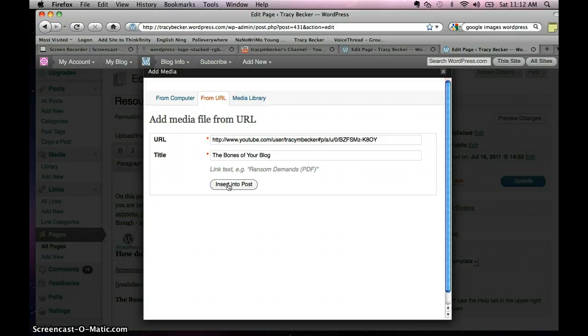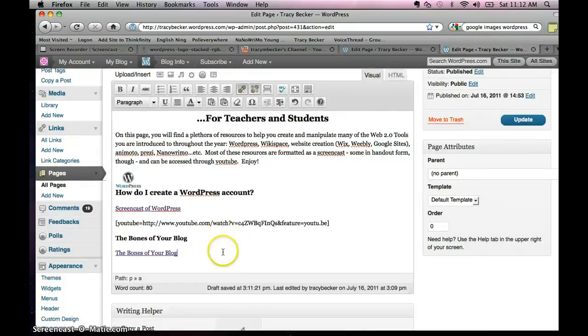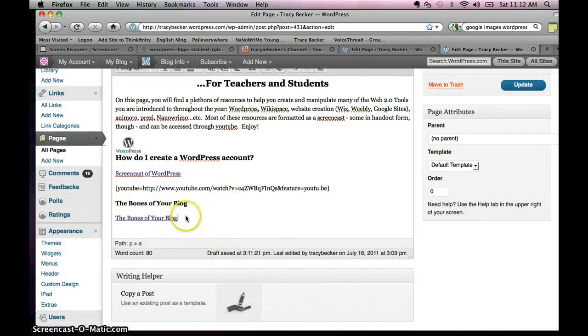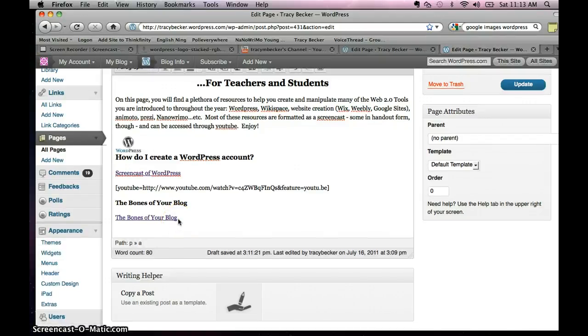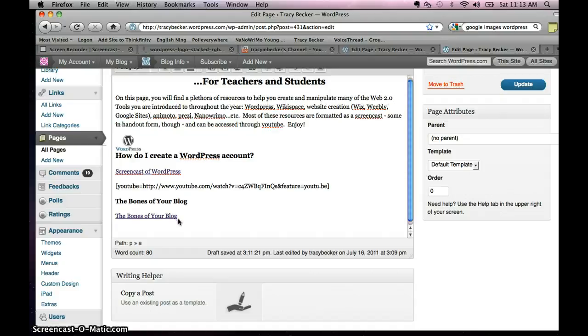And I might even include some more information as to what that consists of. So I'm going to insert that into post. And now you can see that this is highlighted purple. Depending on your appearance, it'll highlight different colors and underline in different ways. So now I have an actual link to YouTube.